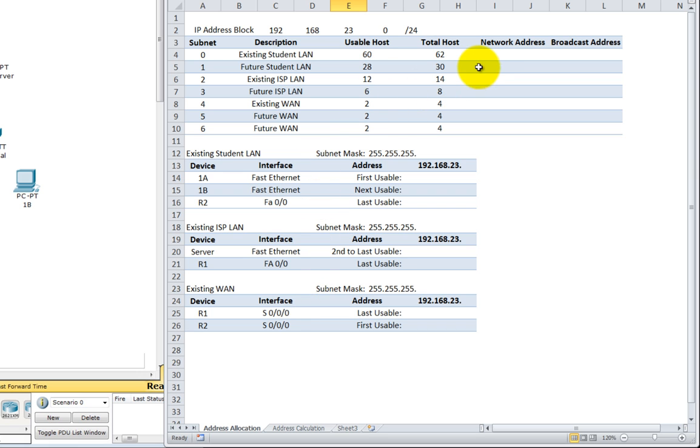Let me record this information onto my address allocation worksheet. So I go up to row 4. Under the network address block, I'm going to type in 192.168.23.0. Remember, this is where our address block originally began. I cannot fill out the broadcast address just yet, but I can fill out the subnet mask for the existing student LAN by coming down here to row 12 under column F. Let me change this so it's 255.255.255.192. I'm going to be using that information later when I configure my interfaces.